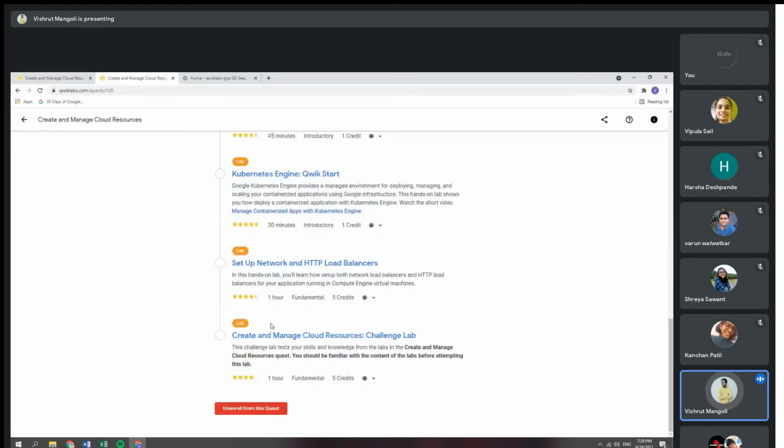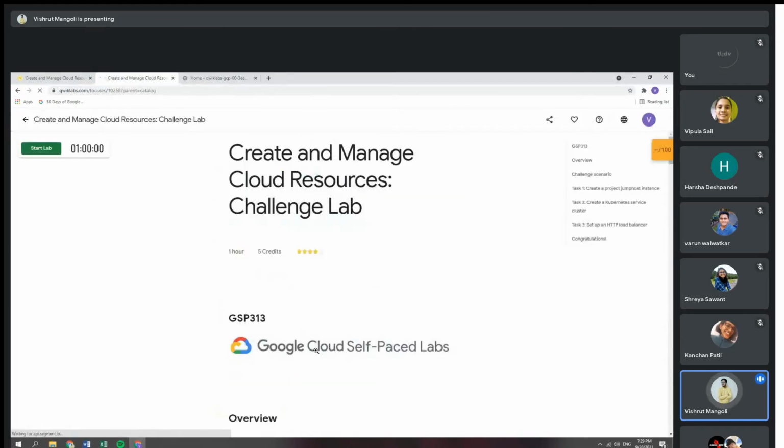Once you complete all the labs, including the challenge lab, you will get the skill badge. That skill you can put on your LinkedIn accounts, or you can upload it on the social handles. So it will give you more visibility on the professional networks.